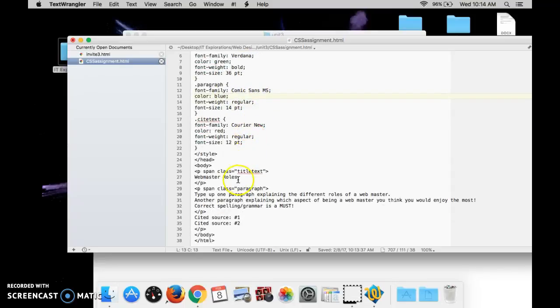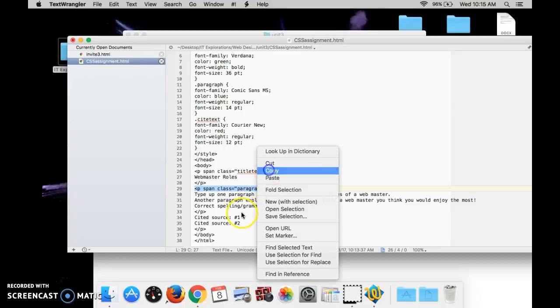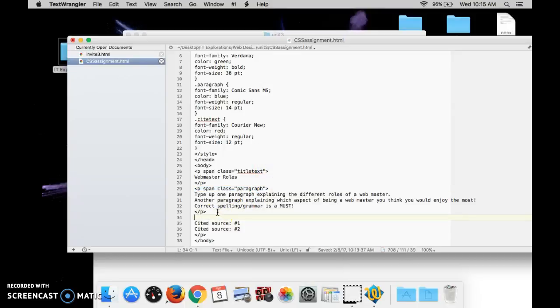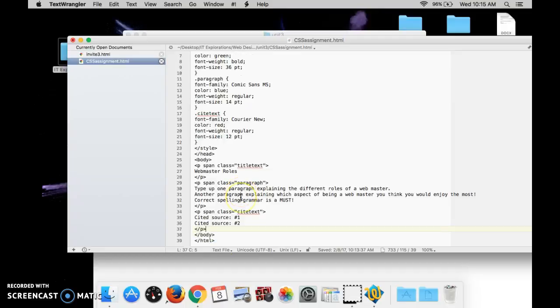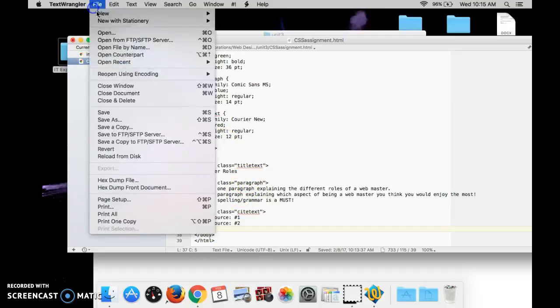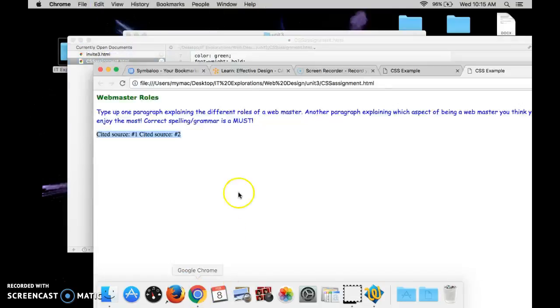Okay. So now I need to apply the cite text style that I just made. So I'm going to again copy this line of code where I applied my last style. Return down one below my paragraphs, paste it here, and this time the style is called cite text. Oh, and then you can see that end style tag's already in there, so we don't have to retype that. Okay, so let's go File, save that, refresh our page, and there that style applied to our citations.